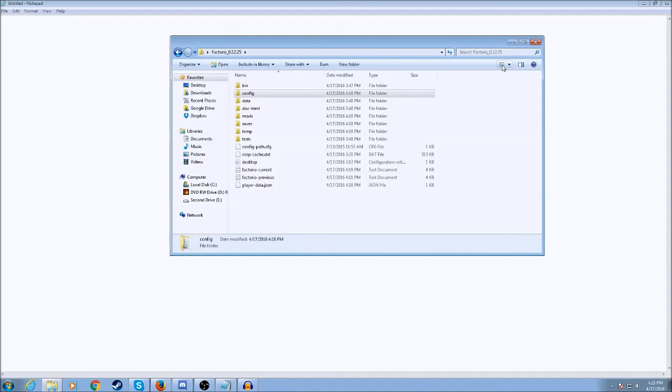Hello and welcome to a quick tutorial here for setting up a headless Factorio server on Windows. You can do this, and it's actually a lot simpler than you might think.